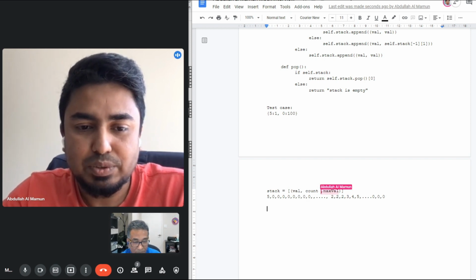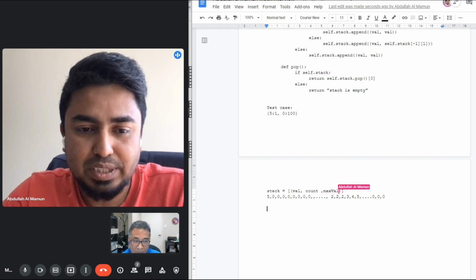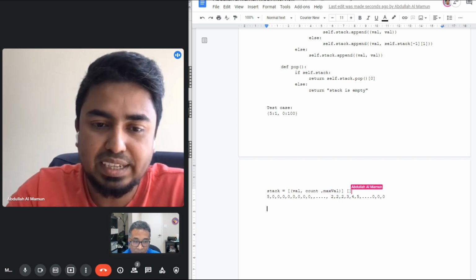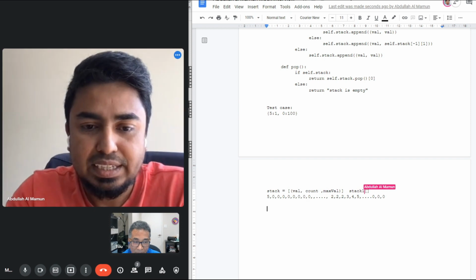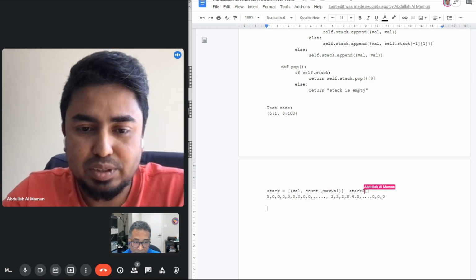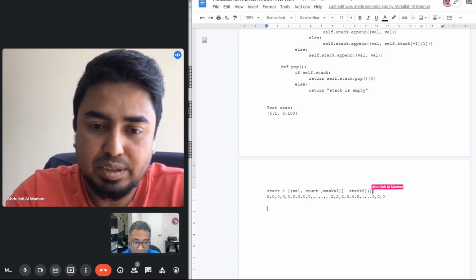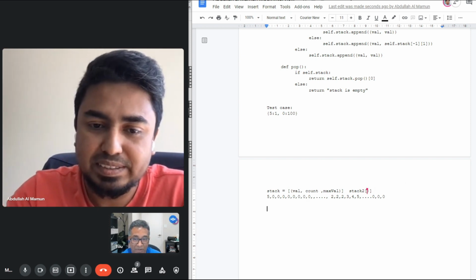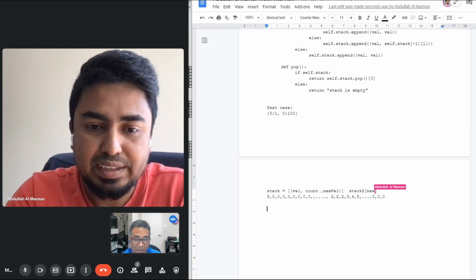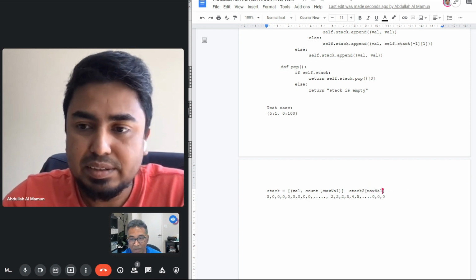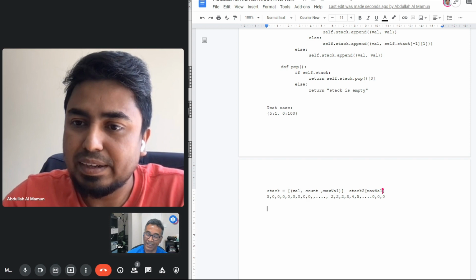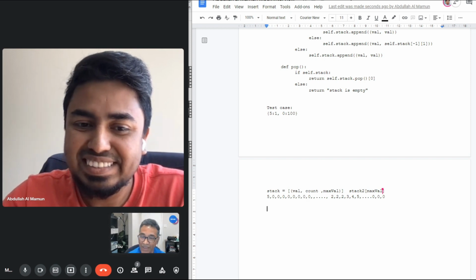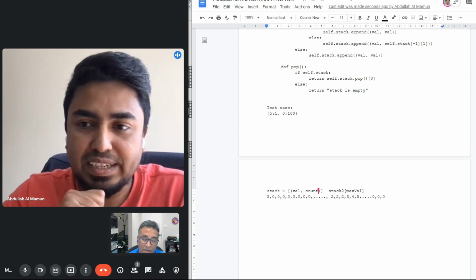So you're proposing to not use max value here. Instead, I can use another stack that will store the max value. We don't need to store all the values here, we can only store the max values. Those are available to me at this point, right?